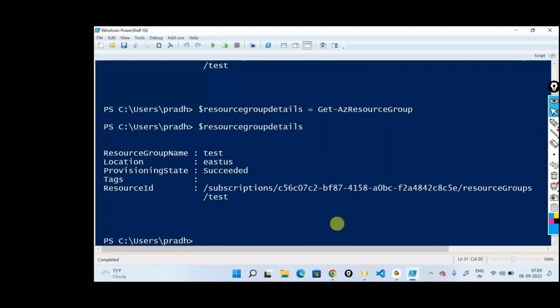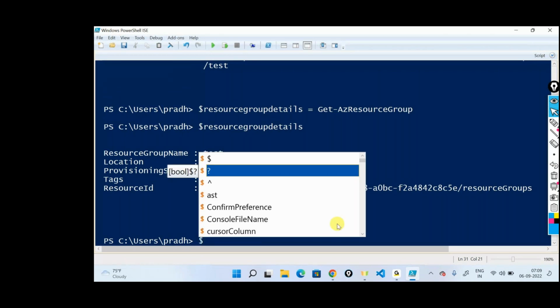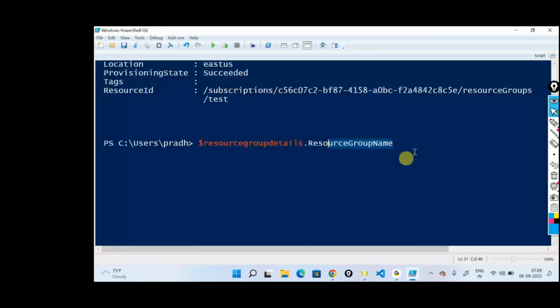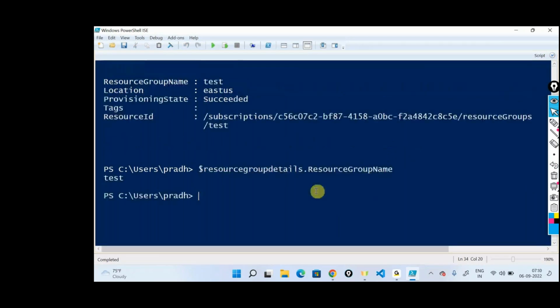And in case you only want to look at the name of a resource group, not the location, not the provisioning state and all these things, you can say $resourceGroupDetails. Again, this is the object which has all these properties. You can say dot ResourceGroupName. You can filter by the property value. If I say dot ResourceGroupName, I'm only going to get test. If you want the location, I can say $resourceGroupDetails.Location, which is going to return the value of the location.